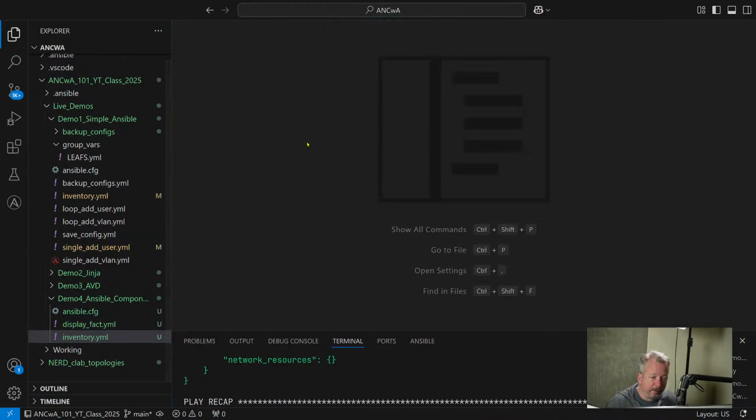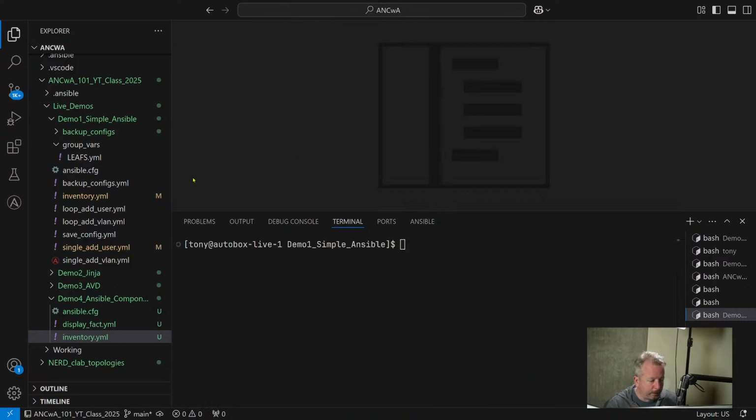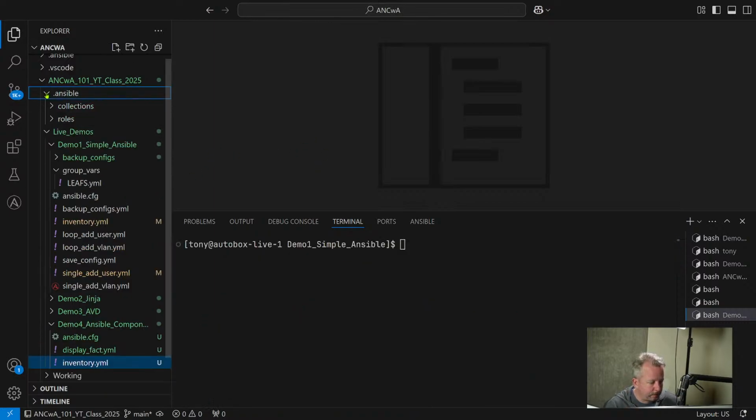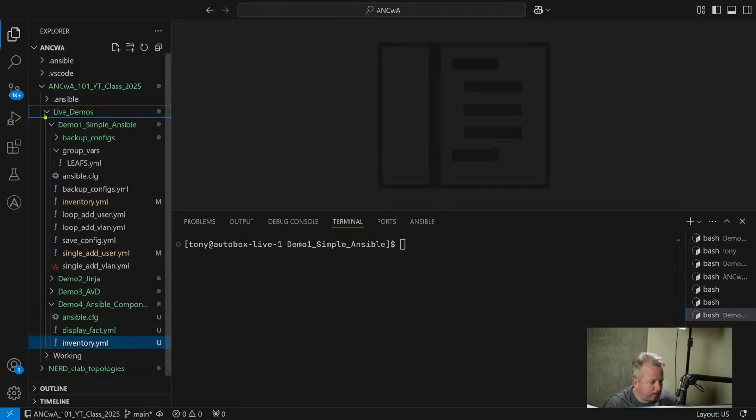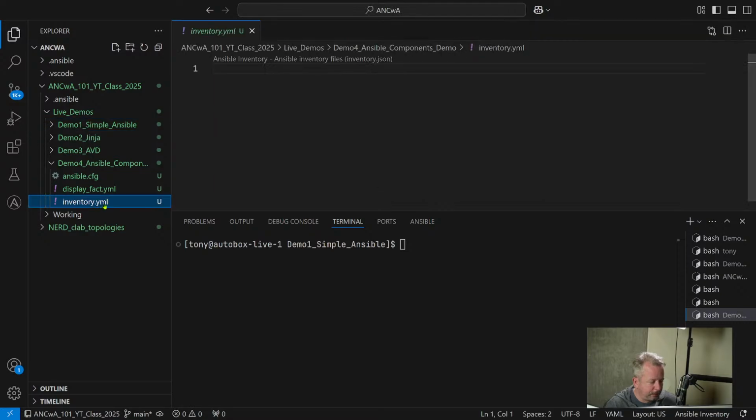So this environment that you're seeing, this is the Autobox. This is VS Code running on that Linux system as a web app, which is really handy. So I can just run everything from here. I'm going to create a new file called inventory.yaml.